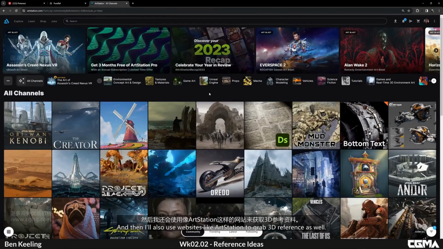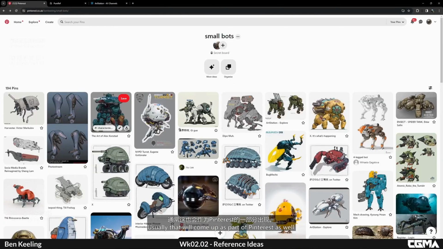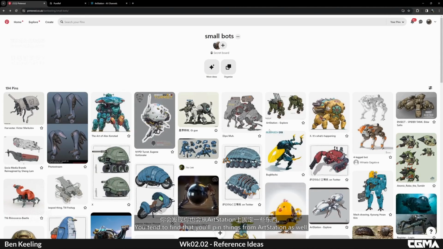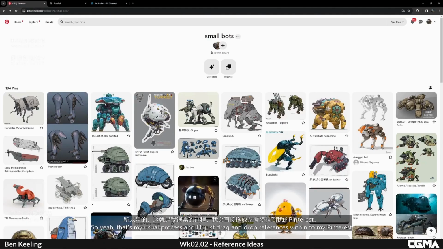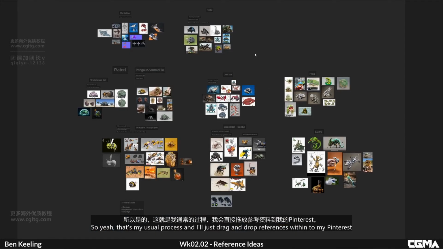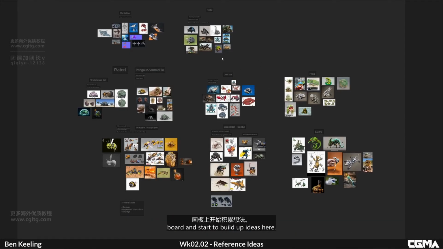And then I'll also use websites like ArtStation to grab 3D reference as well. Usually that will come up as part of Pinterest as well. You tend to find that you'll pin things from ArtStation as well. So yeah, that's my usual process. And I'll just drag and drop references into my Pinterest board and start to build up ideas here.